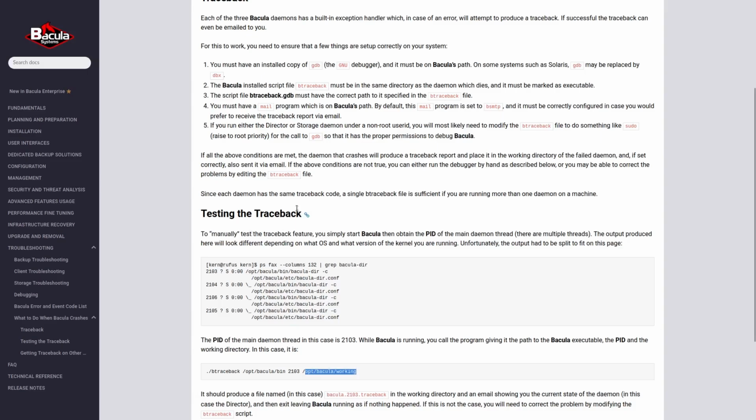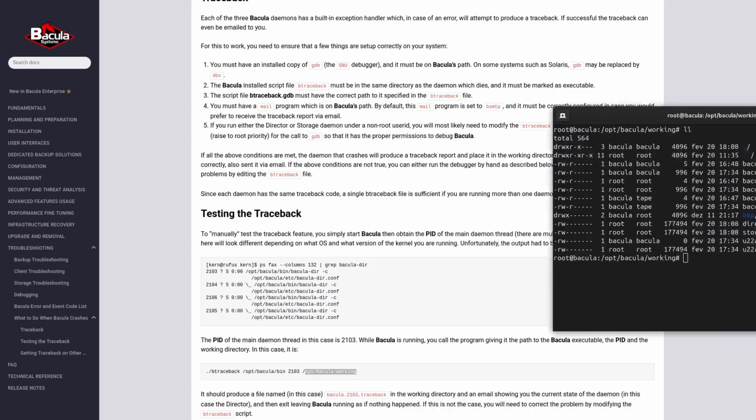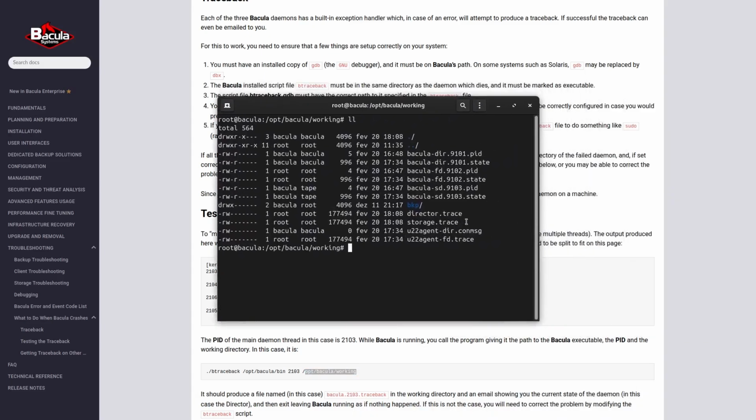And finally, if you have GDB and somehow your Bacula daemons crash, Bacula will generate trace files. These trace files are very important, so you can also collect them in a way that you can inject them in a SIEM. So you can see that, for example, these logs that are generated are also important to be collected.